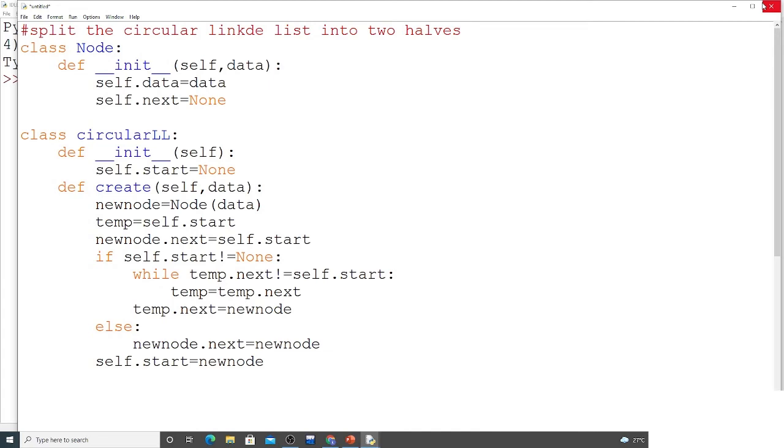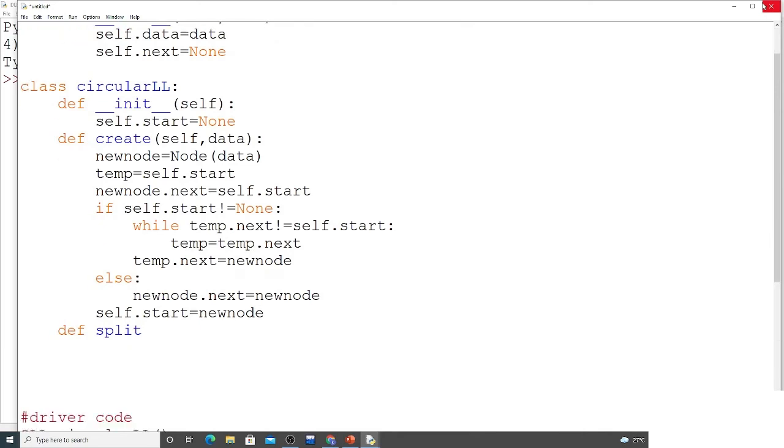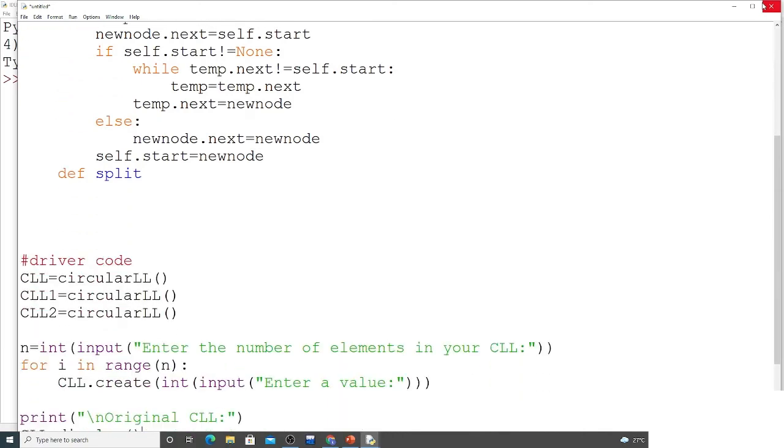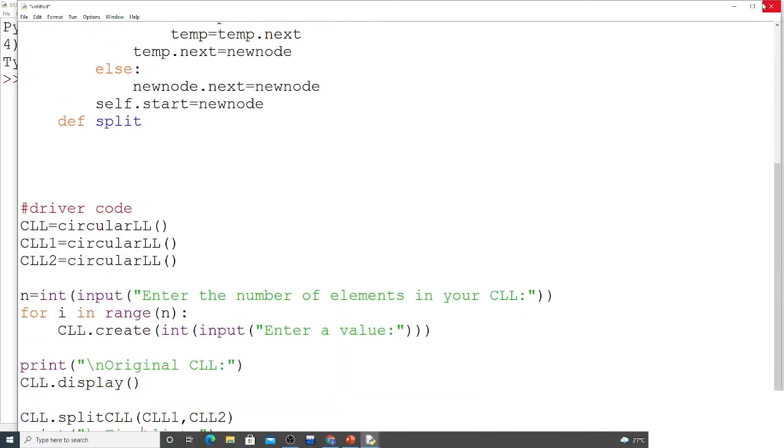Now my next task is to split them into two halves. Let's do the same. What is the name I have given? Let me check my driver code once. I have given the name as split CLL. I have to use the same terminology, guys. I hope you remember the rules.